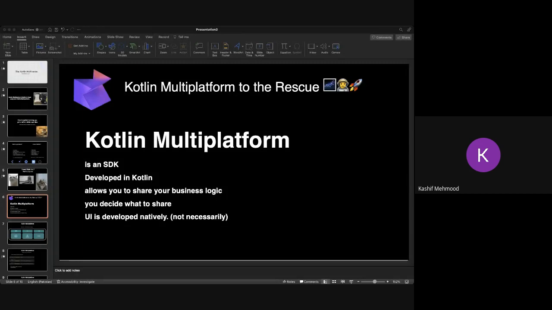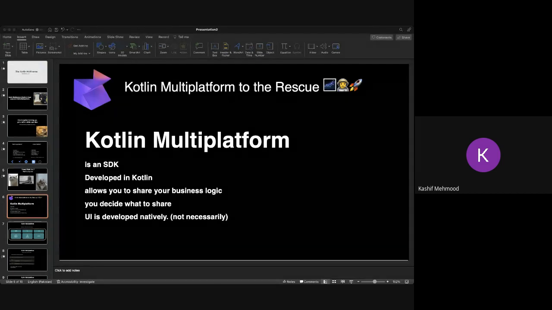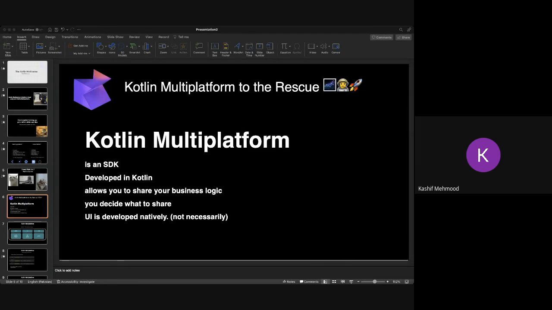So it is an SDK. You can use it if you want, and if you don't want to use it, it doesn't force you. So it's as simple as that. No platform specific dependencies like other frameworks. For example, Flutter has, if you want to use the splash screen API in Flutter, you still have to use some native features. But with Kotlin multi-platform, it's just an SDK that lets you share a piece of your code and nothing more. So UI is developed natively, but not necessarily.